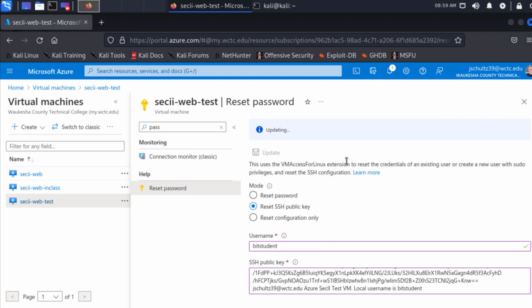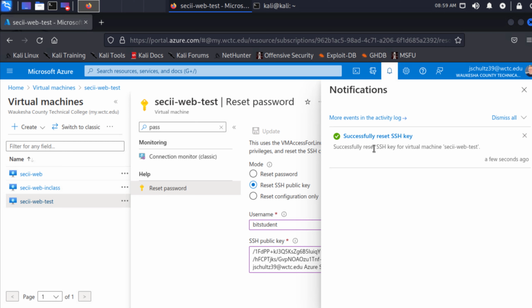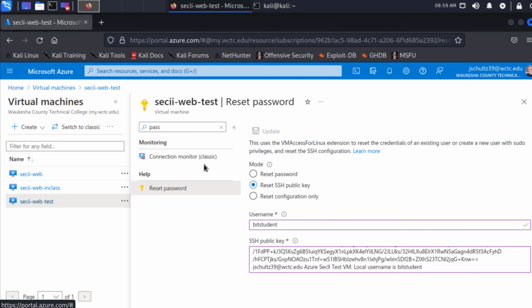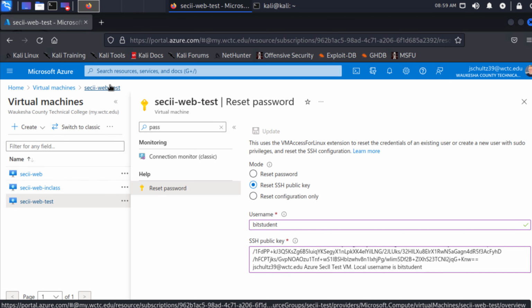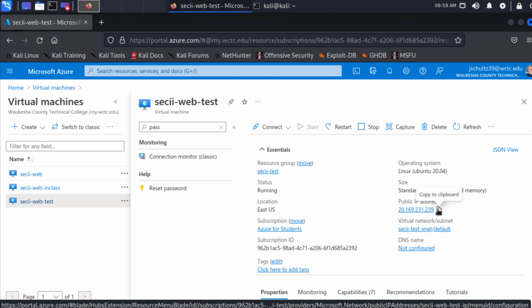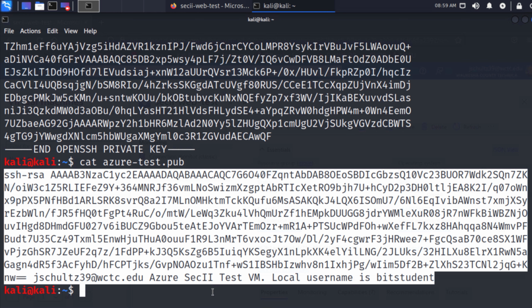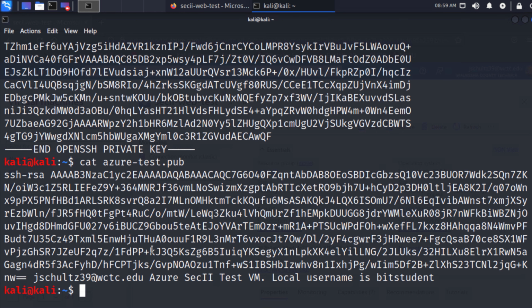And it still says updating, so I'm going to be patient. If I look up here, this little bell under notifications, it's saying that it's still resetting the SSH key. All right, so it's been a few seconds and the SSH key is reset. And again, you're not going to want to try to access your server until this process finishes. So now I can go back to my VM, and I see I have an IP address here. Now within Kali, I'm going to try to connect. Now it may not work. I may need to change the permissions on my key, but we shall see.